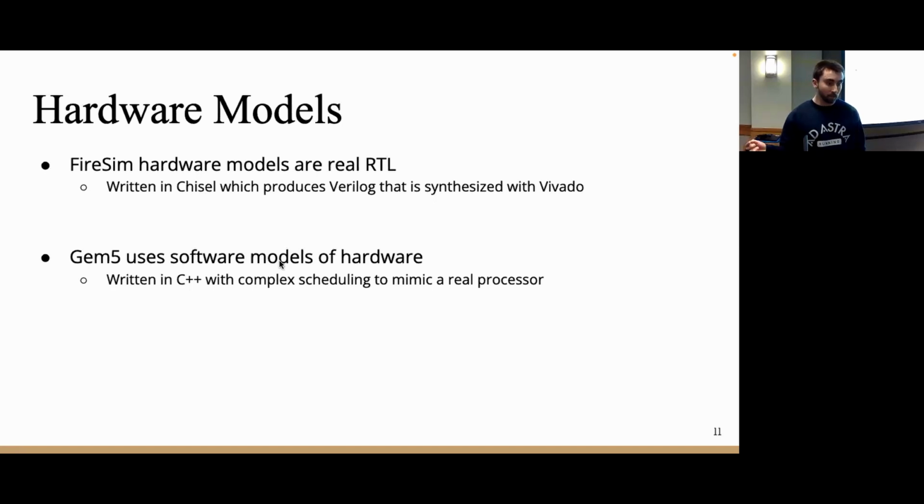So talking about that hardware, in FireSim, our hardware models are real RTL. We're writing real RTL code. For FireSim, we're using a language called Chisel, which basically just produces Verilog. At the end of the day, everyone probably knows what Verilog is, and that's synthesized with Vivado and then put on the FPGA. Gem 5, on the other hand, as I said, you're writing C++ models with a bunch of complex scheduling in the background to mimic a real processor. So these models are accurate, but with FireSim, once you've written this and simulated it, you can actually then tape it out, and actually get a real chip back.